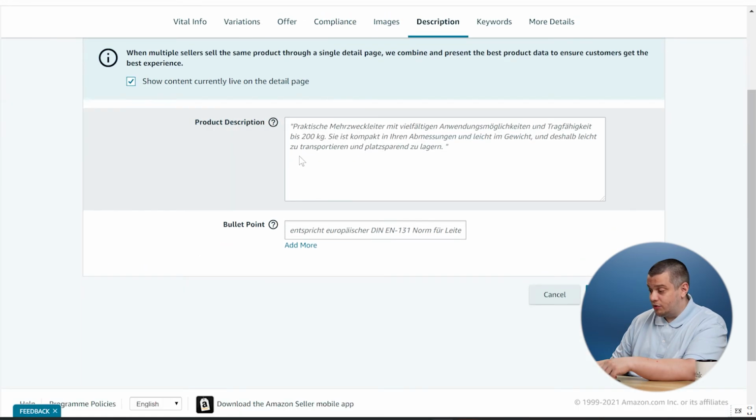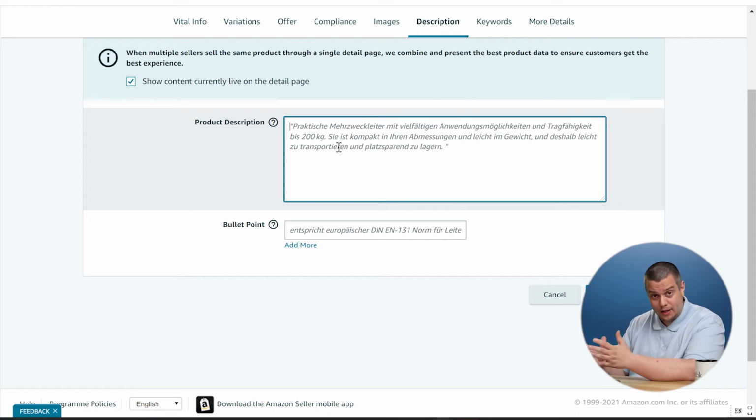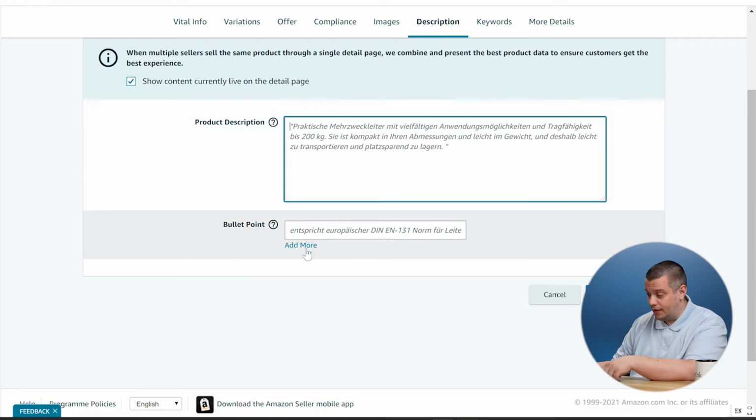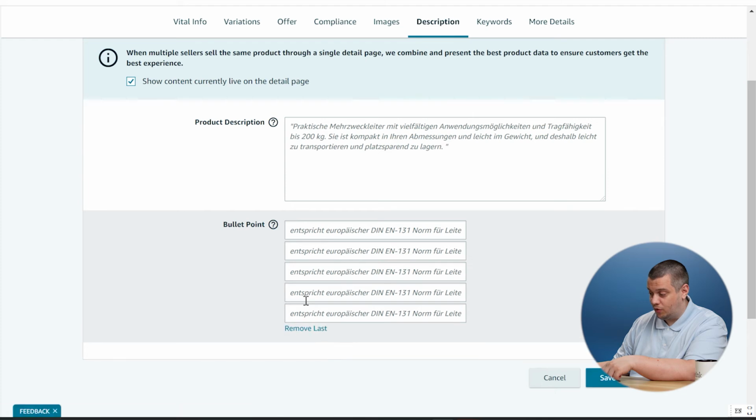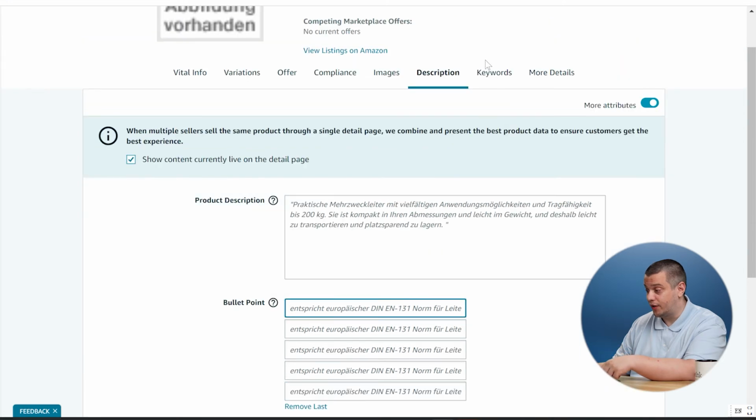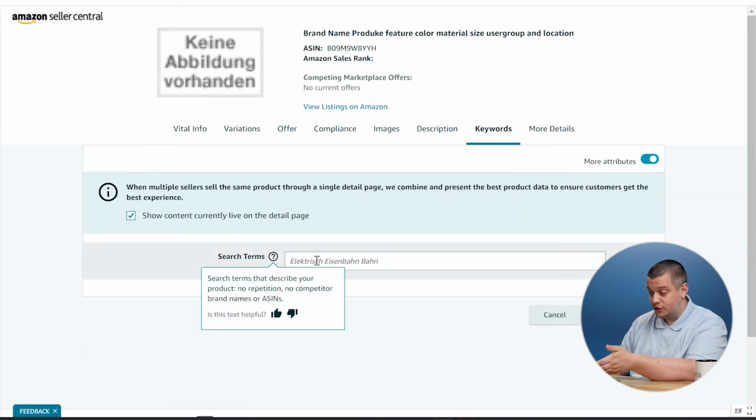Here is the description. So here's where you put your product description. When you learned in video 4 how to make a product description, this is where you put it. Now here we have our bullet points. You can just click add more, add more, add more until you have 5 of them. And here you can copy paste the bullet points that you already generated for your product. Absolutely perfect.